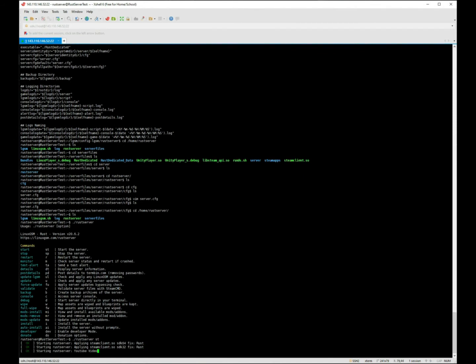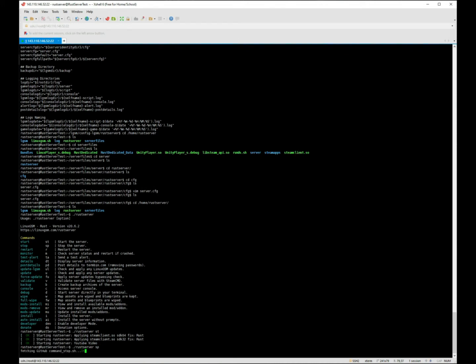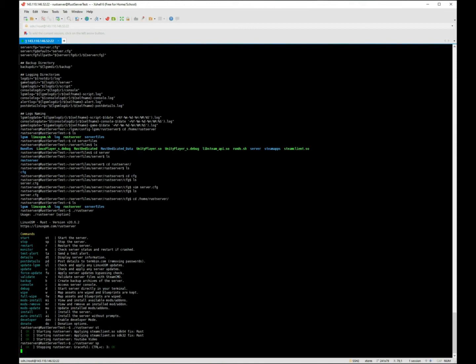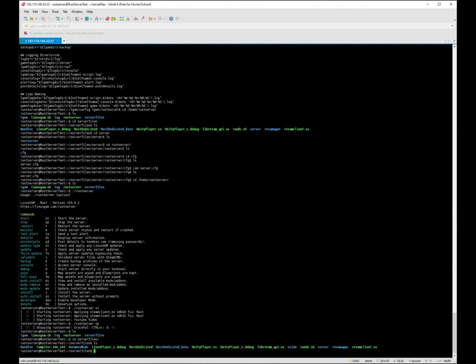And we're good. Server has been started. I'm going to stop it just so it loads Oxide. Okay, all right. Let's change directory to server files. And now you see Oxide over there on the right side. Right here. So now it's loaded.